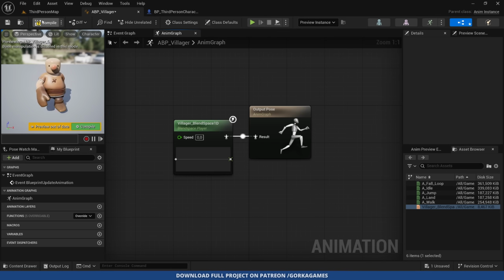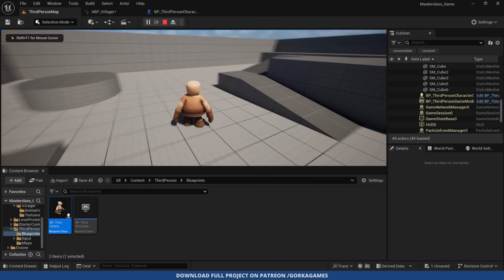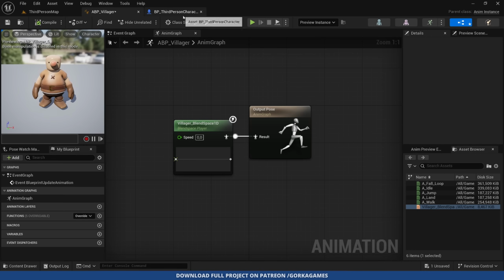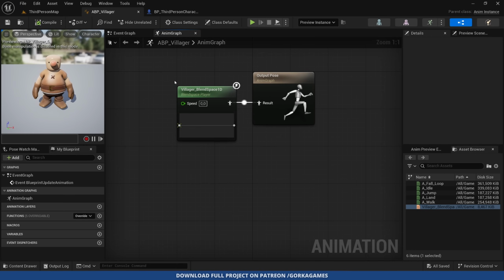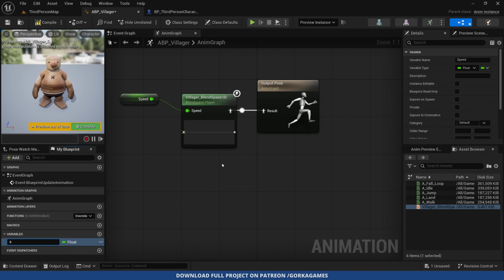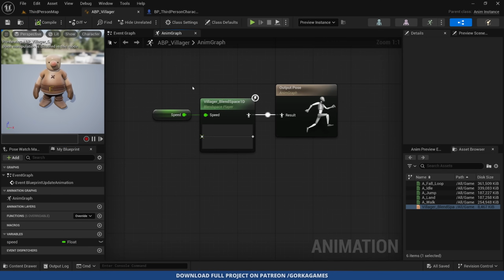I mean, if I set this to 0 and press play, we are playing the animation. But we still need to connect the speed parameter over here with our actual velocity in game. So how can we do this? Well, through variables. So let's right click on this value and promote this into a new variable. And let's go ahead and name this speed, lowercase, and connect this. And there we go.